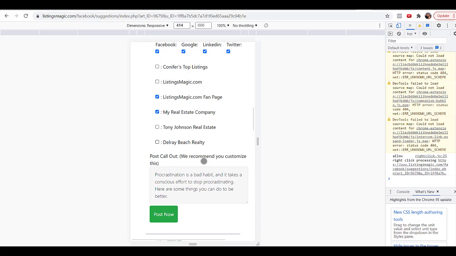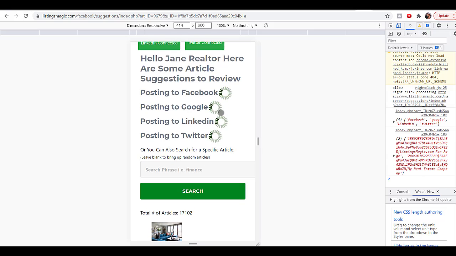We're going to put in the article title as a default, but I'm going to recommend you customize it. So just take a couple seconds to say, procrastination is a bad habit. It takes a kind of to stop procrastinating. Here's some things you can do to be better. I know all too well the challenges of procrastination. It's a big word. Double check your spelling. And once you're done, that's it. You click on post now. We're going to send it to all of those pages for you automatically.